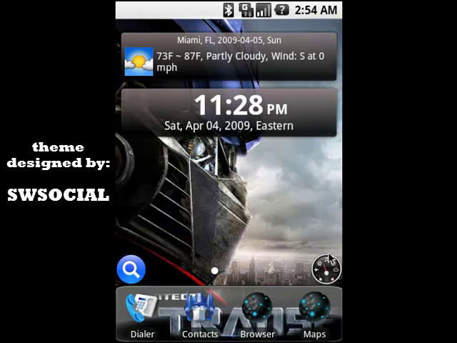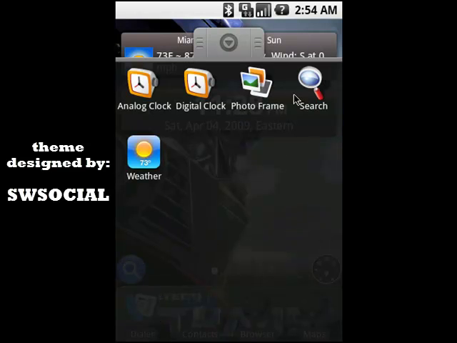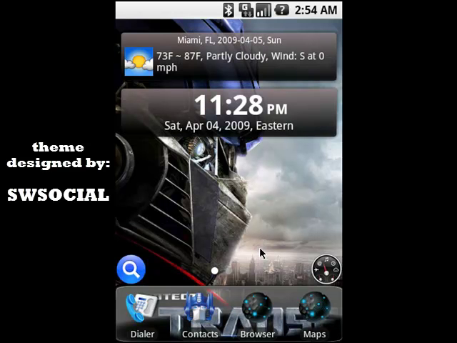Just enjoy. All right. Oh, by the way, if you click here, these are the different widgets, other widgets that they have. But you guys just mess around with it, right?